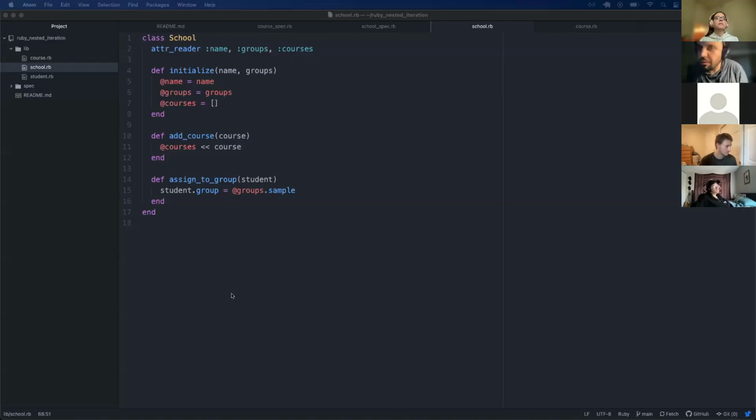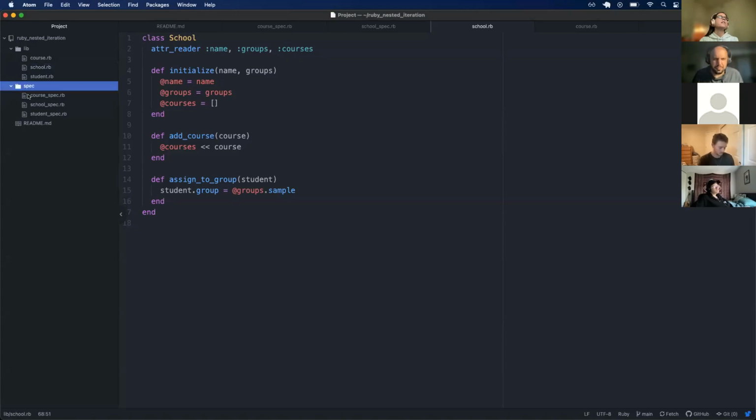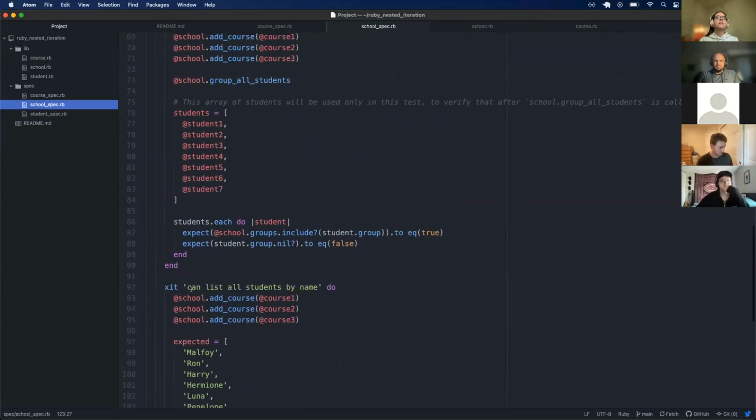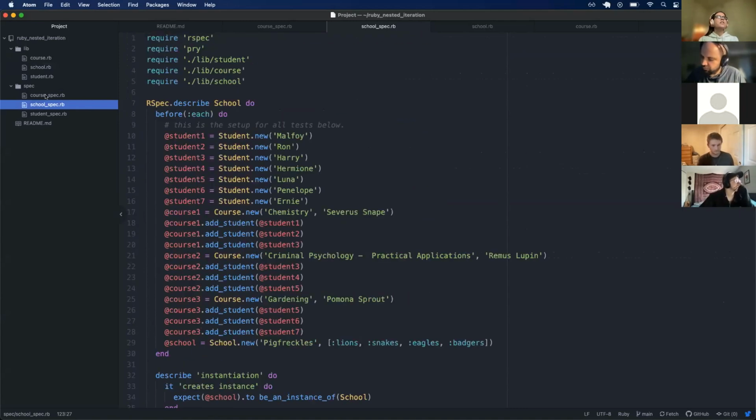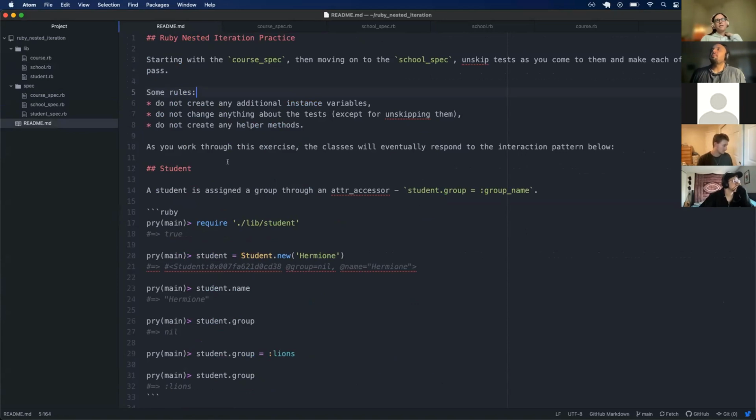Let me make sure this is the right one. Look at my school spec. Okay, cool. If I take a look at the README, I'm going to follow these rules. I'm going to work through the course spec and then move on to the school spec, and unskip and make tests pass as I go. The rules I'm going to follow: I'm not going to create any additional instance variables. This is a very important one. I'm not going to change anything about the tests except unskipping them. And I am not going to create any helper methods. I'm really going to focus my work on this nested iteration.